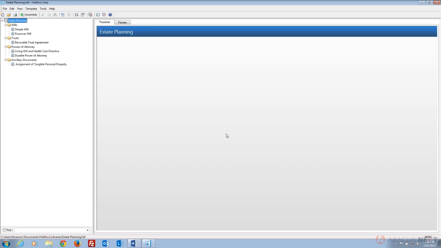When you launch the HotDocs software, you're presented with what we would call the main application window. Whenever you have HotDocs open like this, you're presented with what we call a library. Now, a library is simply a file. The name of this particular library is Estate Planning, and it has an HDL extension that stands for HotDocs Library. So a HotDocs library is merely a file.